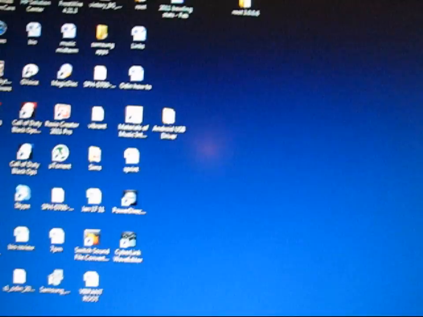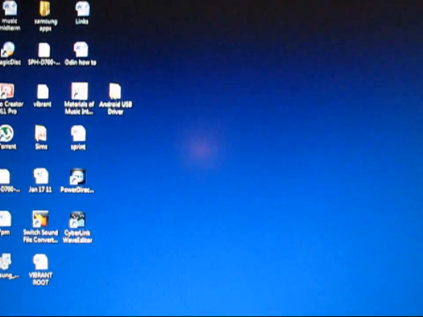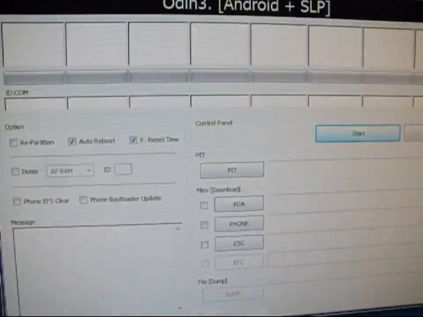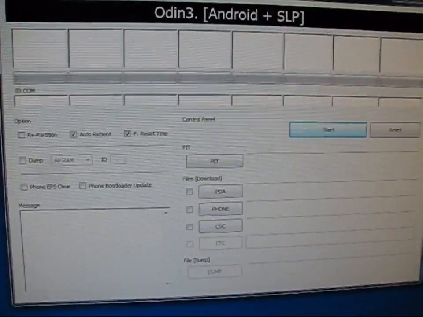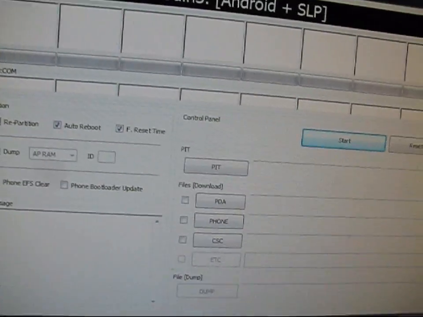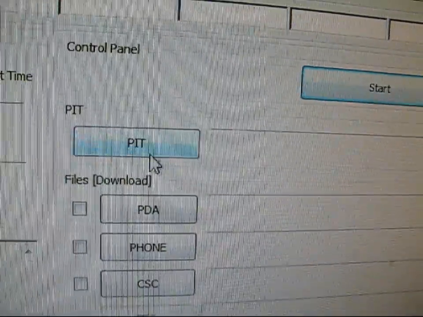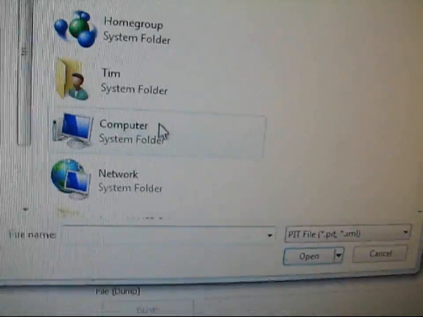Now that you've got all the files that you will need, you guys are going to have to go to Odin. Double click on Odin. And this is what Odin looks like. It's a nice little program. I love it. It's awesome. It's great for our device. So what you'll need to do is find the PIT, click on that.